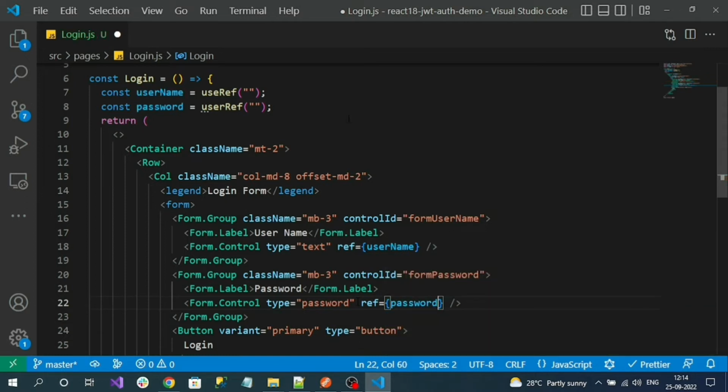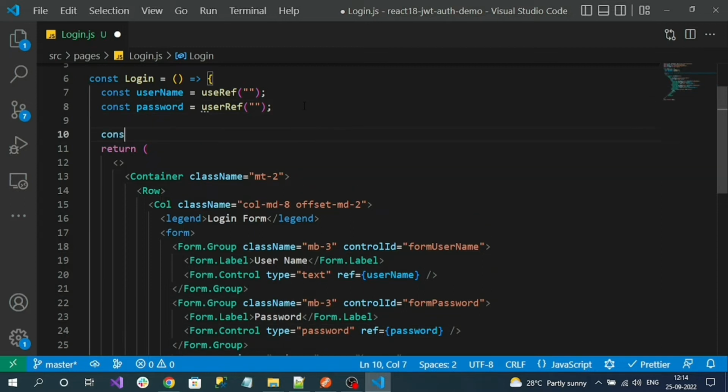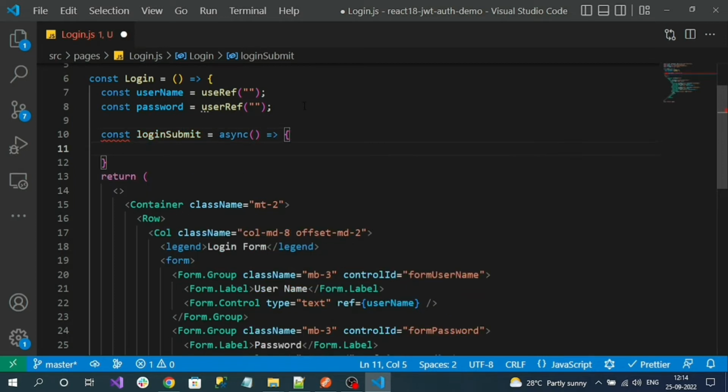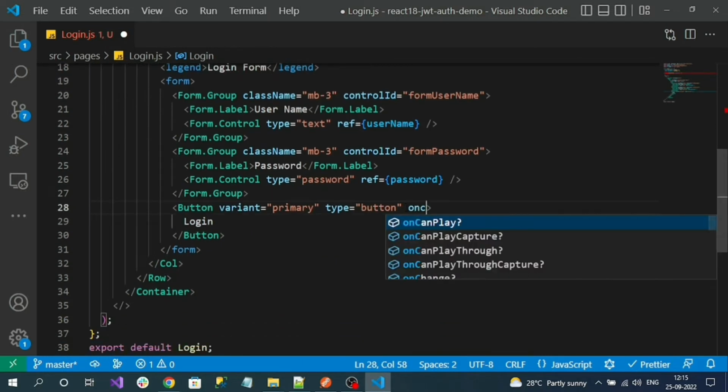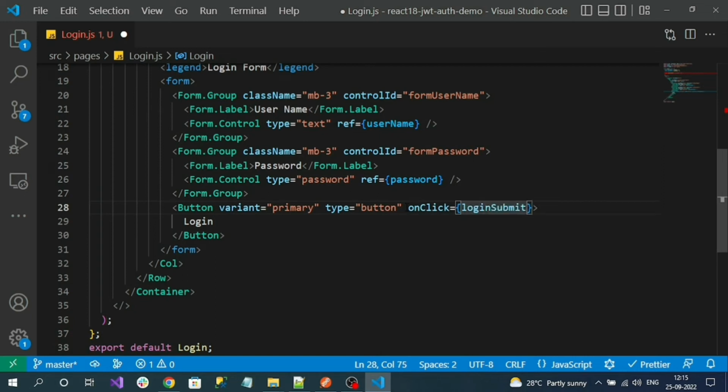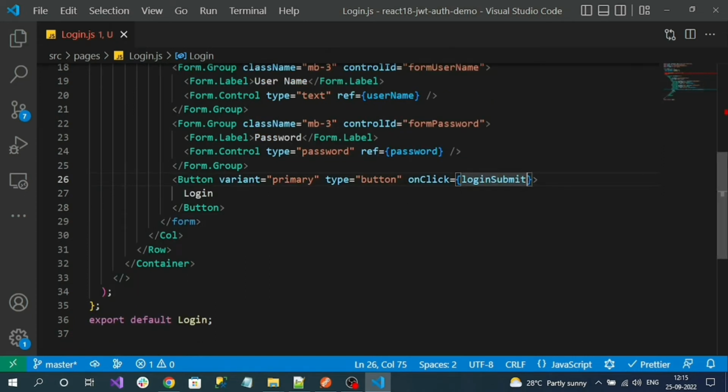Now let me create an empty method for my form submit event. Okay, so name it like login submit. I want to make it an async function. Okay. For now, this will be an empty function, and let's register this with my onClick event. Okay, onClick. Okay, that is my simple form.